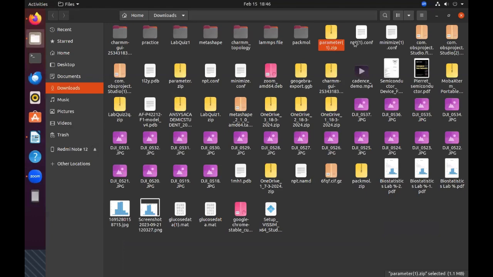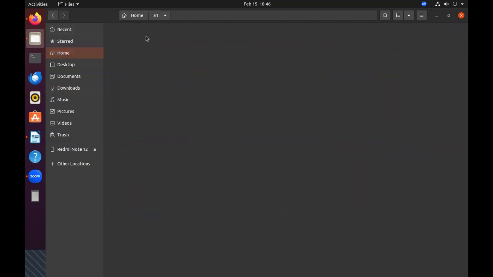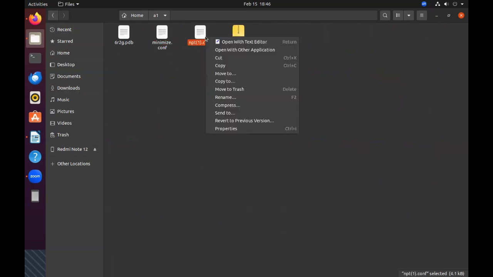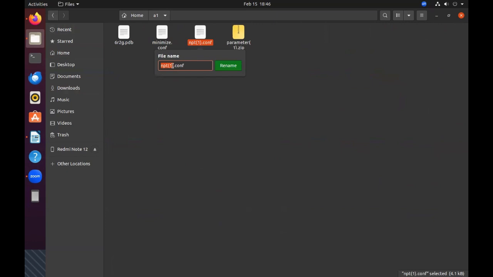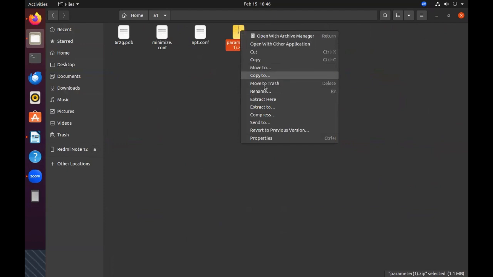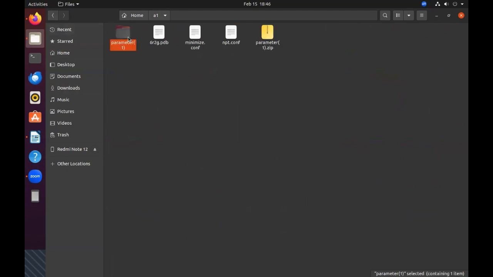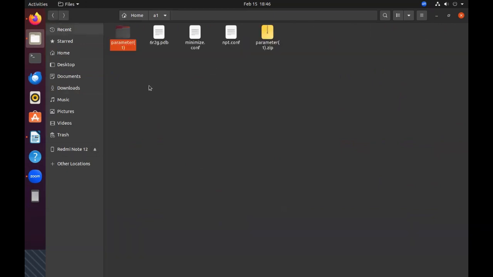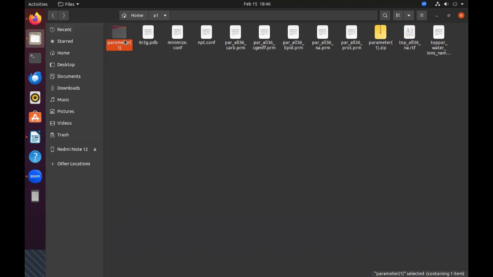After completion of the download, we'll move the files to the folder which we have created. All four files are there. We are just renaming them for our convenience, so changing them to minimize.conf and npt.conf. We'll extract this zip file here, and we will move all the content from this folder to here. Then we'll delete this parameter file and this zip file as well.